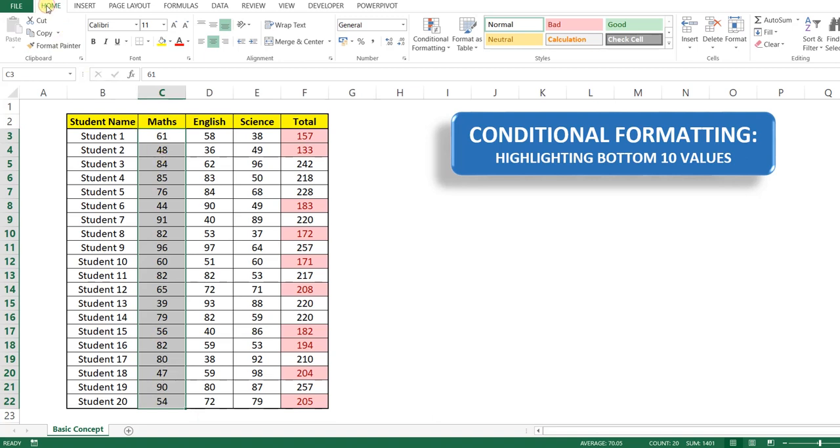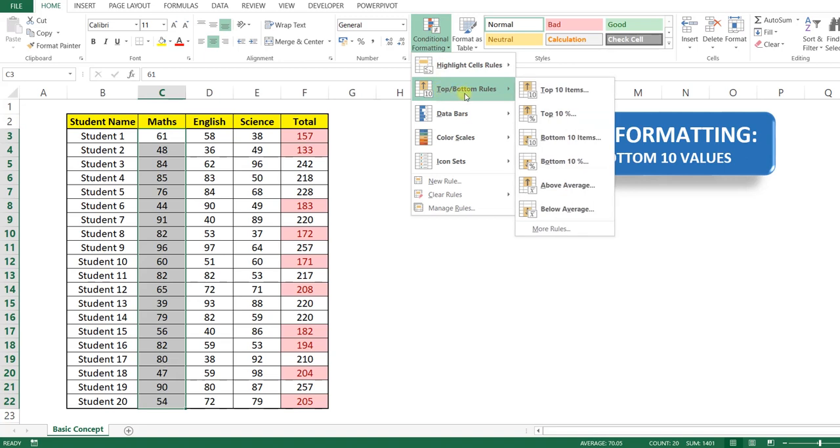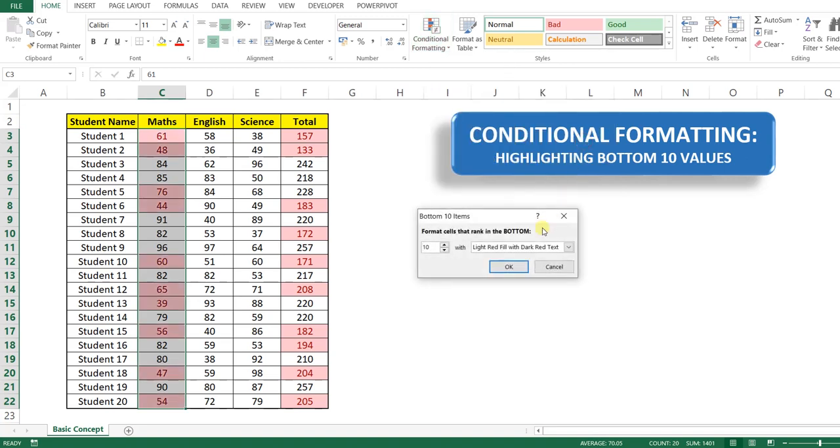Again we will go to the Home tab and under Conditional Formatting we will select bottom 10 items option. Now previously we have kept the first input, that is 10, as it is, but in this case we don't want to highlight the bottom 10 values. We have to highlight only bottom 5 values. So what we will do, we will decrease this value from 10 to 5.